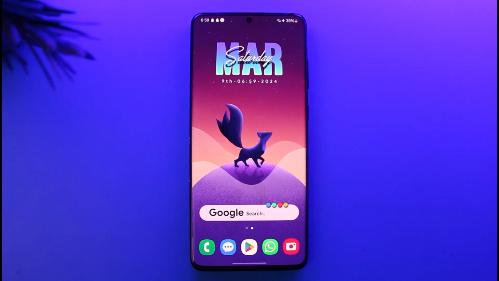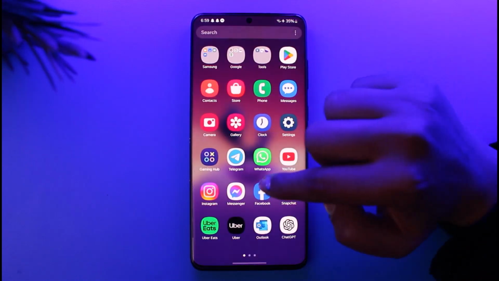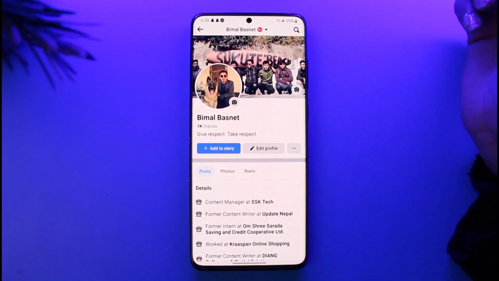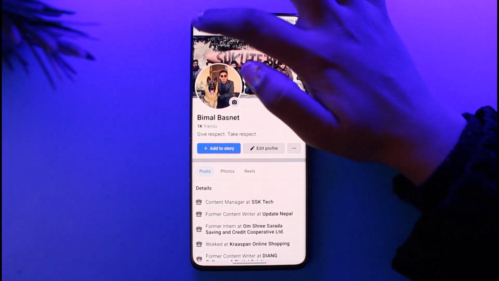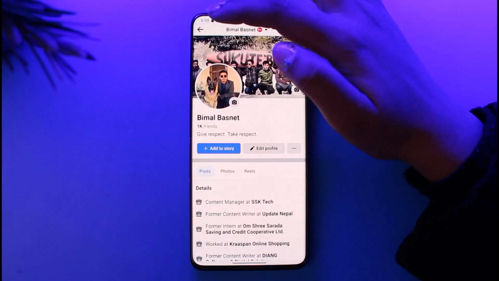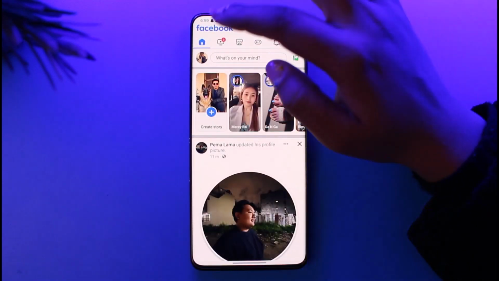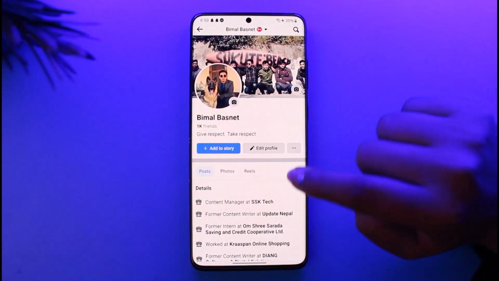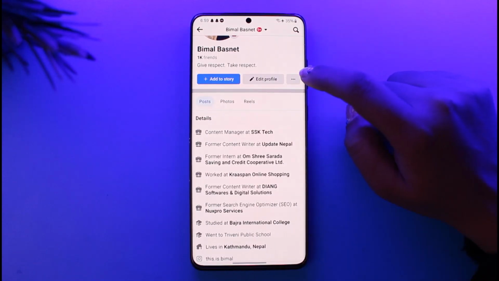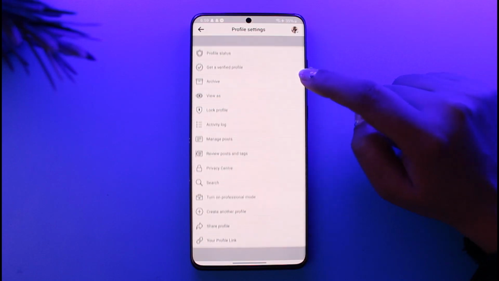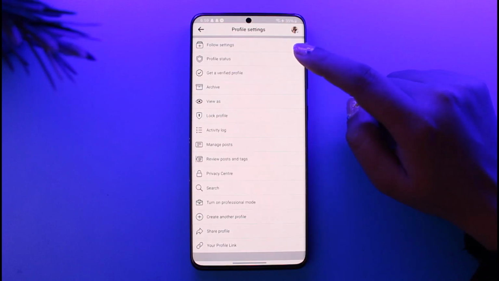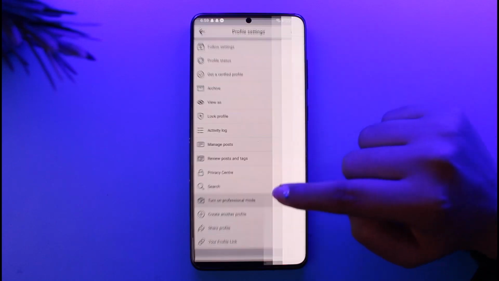Let's get into it. For that, you have to simply first of all access your Facebook app on your mobile phone, and once you have done so, this is how it's gonna be here in this home section, right? So right afterwards, go ahead, tap on this profile icon on top left again. Come over here, tap on this option of a three dot beside, and right over here simply go ahead, tap on this option of turn on professional mode.